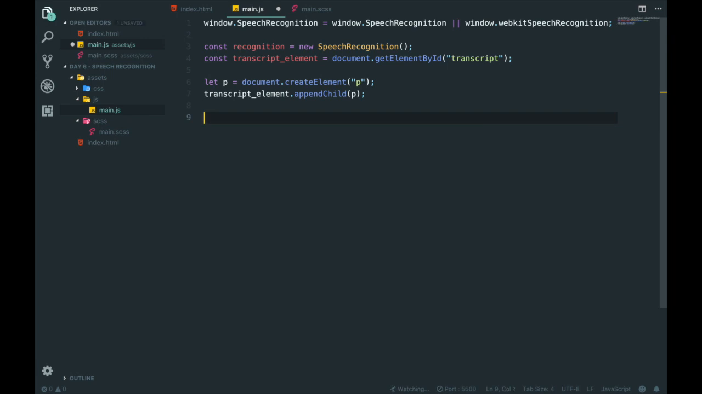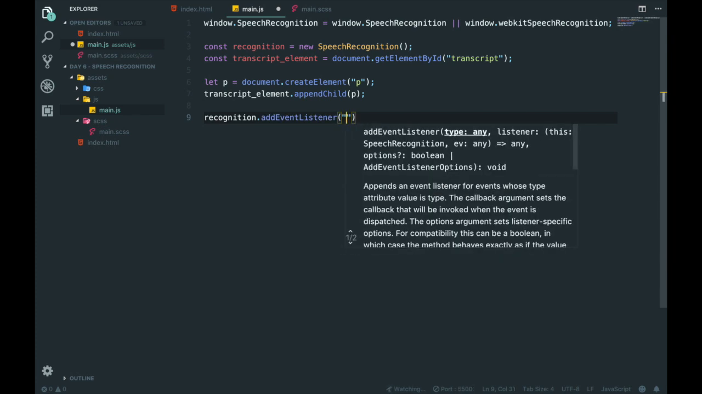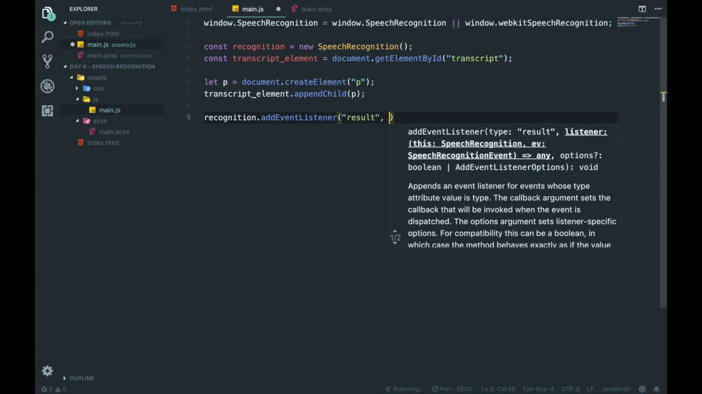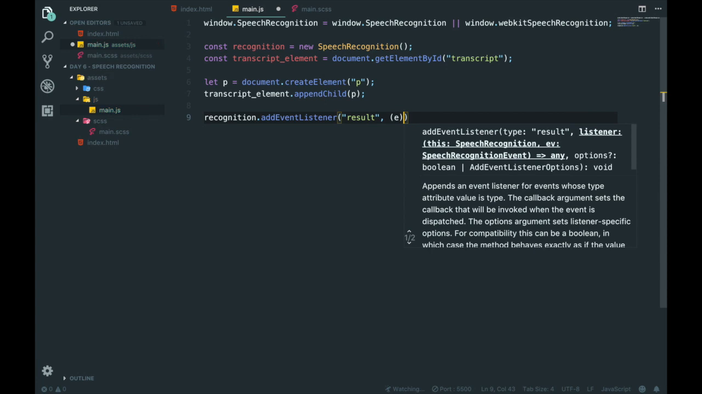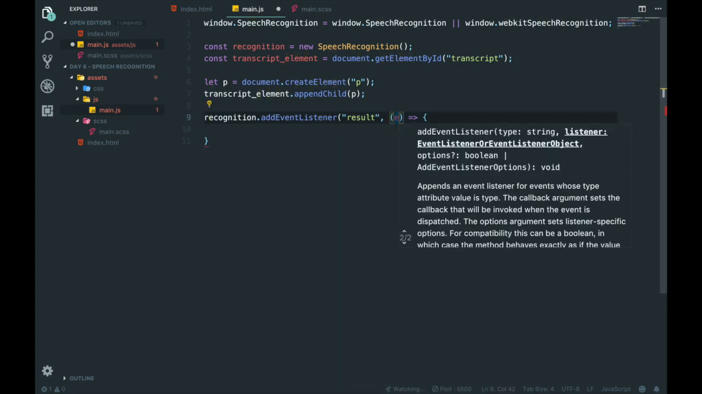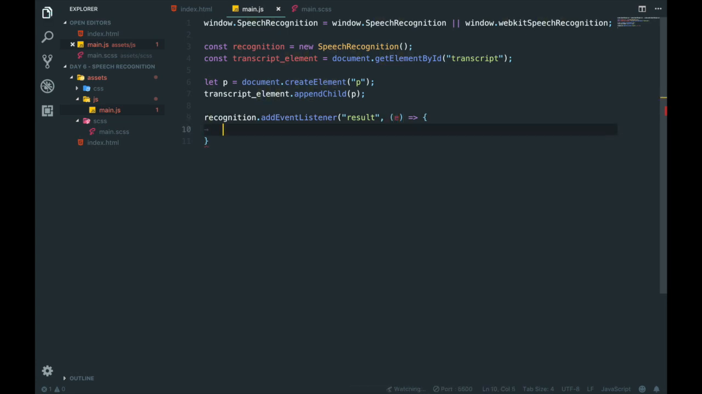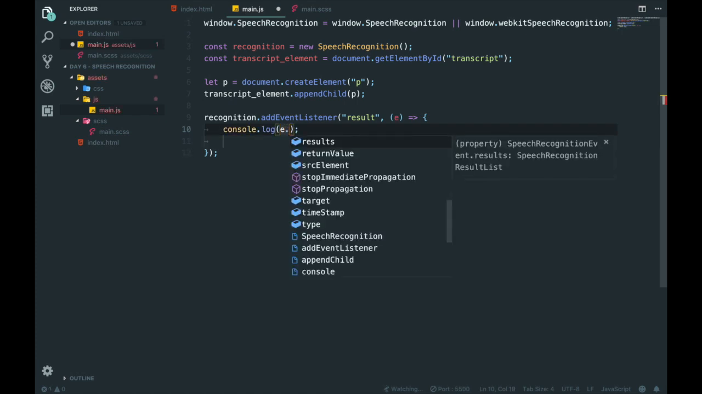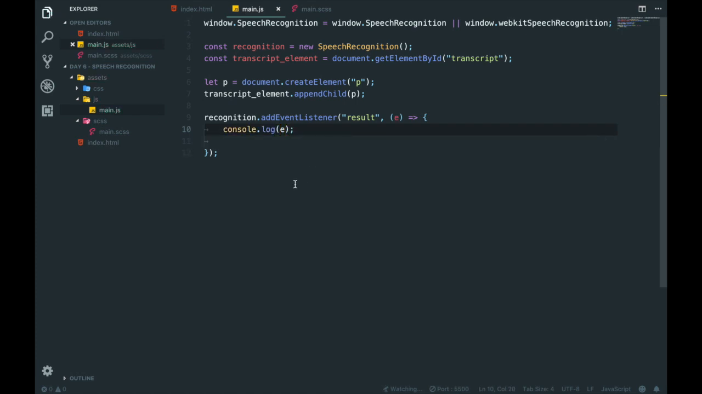Next up we're going to go recognition.addEventListener. Then we're going to say result. So what this means is when we get a result after we have spoken, do this, and we're going to pass through e, the event. There is an event which we need to care for. I'm going to put it in parentheses just because I think it looks neater and it doesn't get lost then. Okay, so if we just log e, not results, just e.